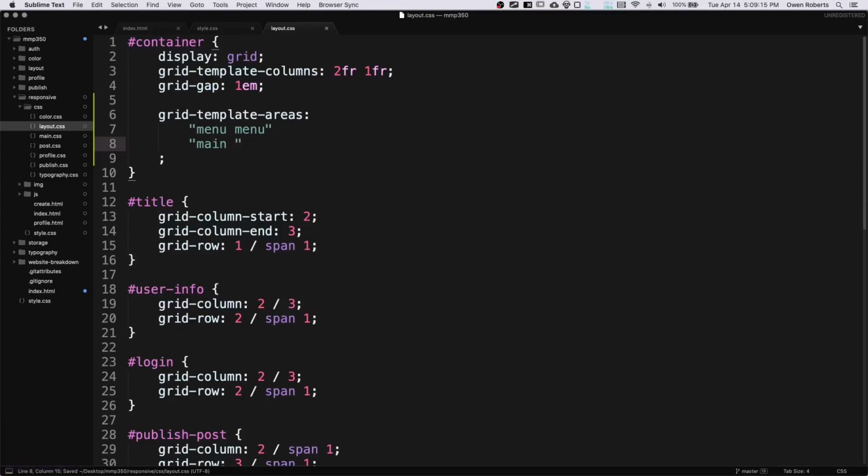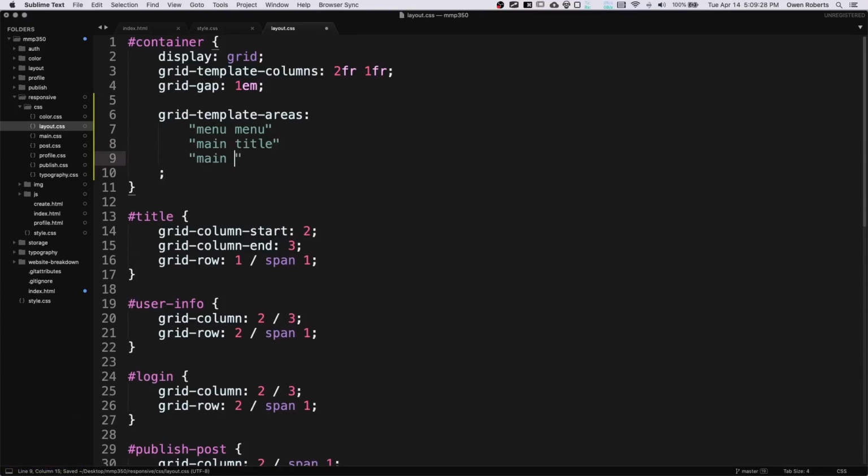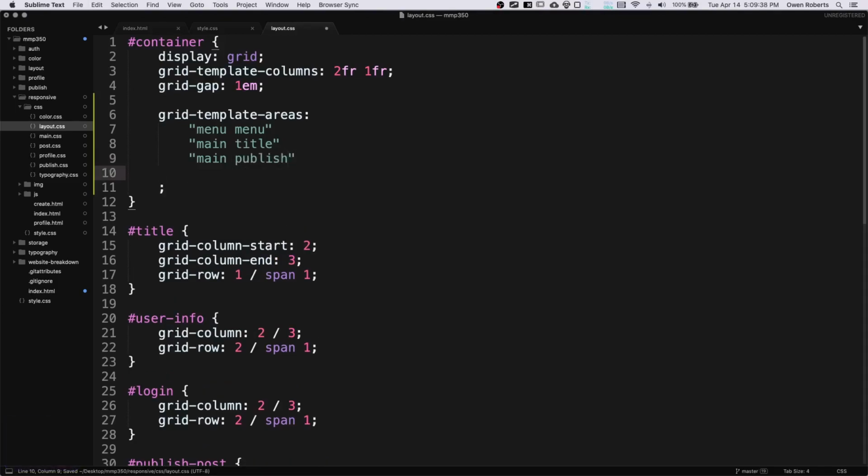I'm also going to use slightly different terminology than last time, just to review that we can use whatever terms we want and then place different things into those areas. So I'll use main and then title. And then I'll continue with the main content on the third row, but in the second column on the third row, that's where I'll put the publish section. And then on the last one, I'm just going to put another main and then nothing here, just to make sure that our main content gets enough space.